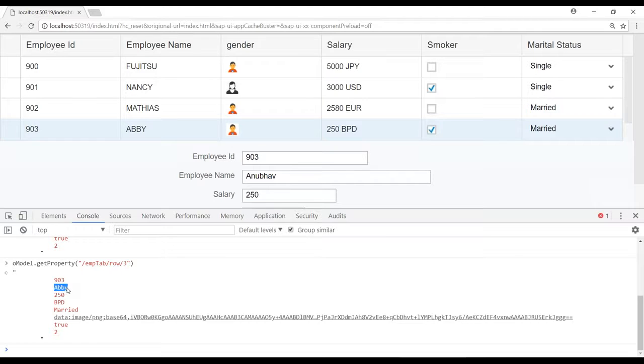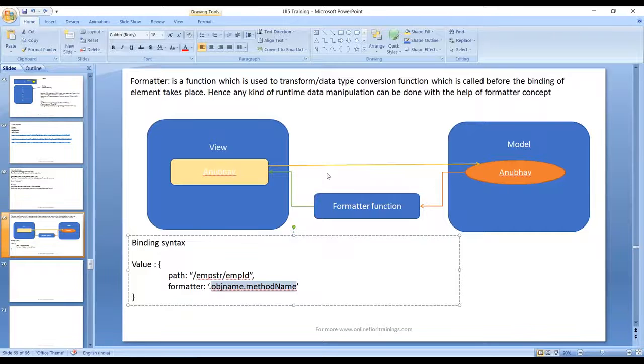If you apply a formatter for that particular field, two-way binding stops working. Okay, it stops working, the two-way binding. So in the PPT, I think I made a mistake. So this link will be broken. Okay, this link is completely broken, guys.